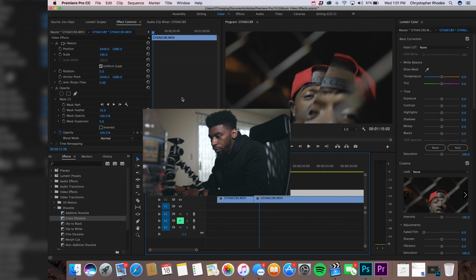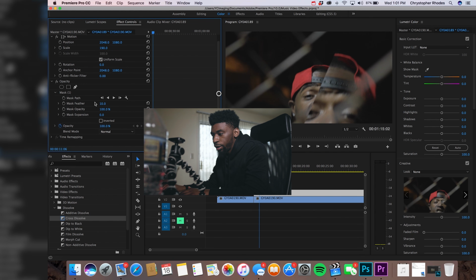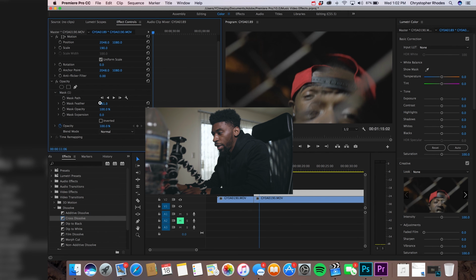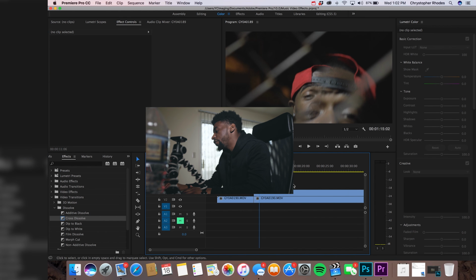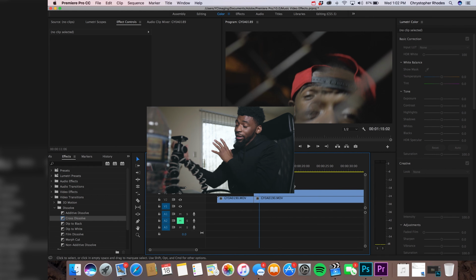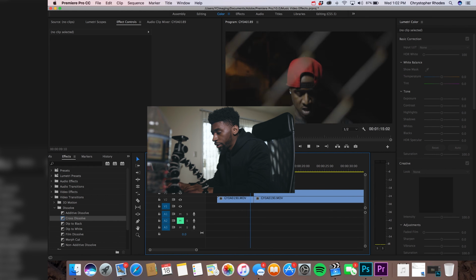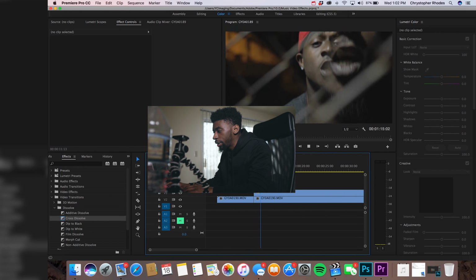All right, so what you're gonna want to do now is to get rid of this hard edge right here on the image. You just up your mask feather. Let's do like a 180 or so. And what this is gonna do is whenever his face kind of jumps over that center line in the video, it's just gonna scale it up and give it like a nice little trippy effect. So let's just check that out and see what that looks like.